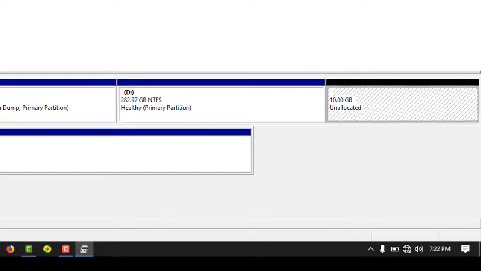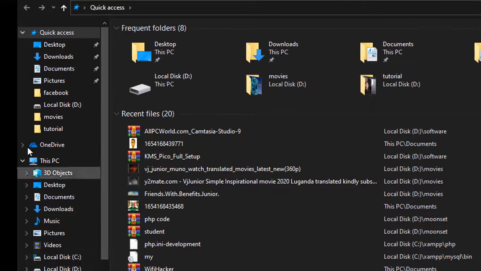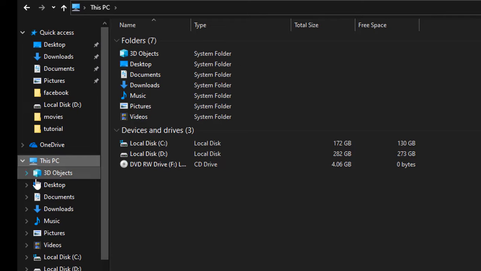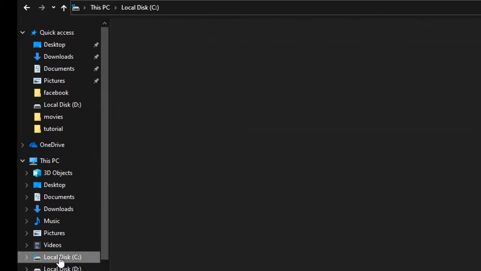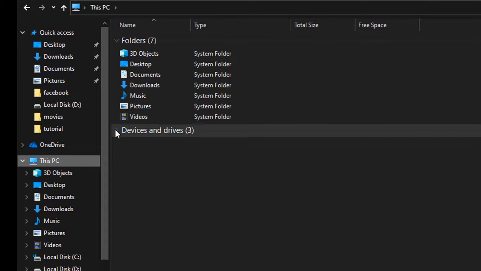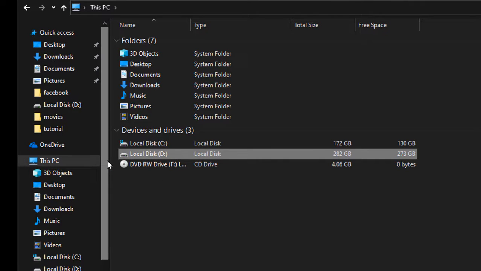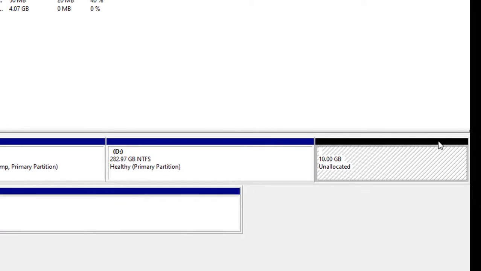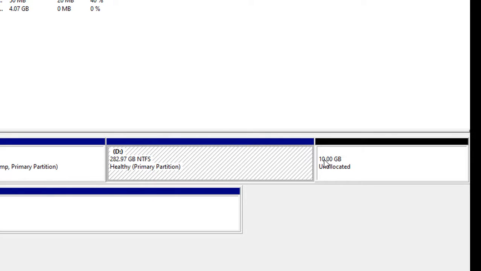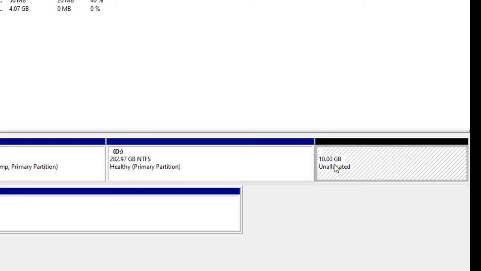So if I come back to where I can view my disks, This PC, and check my disks here, I only have 2 disks, as you can see. The new volume that I've created has not yet come to this side. Why? It has not been allocated a letter. You see, the first disk is C, the second is D, and the third is just unallocated. So in order to be visible on the other side, I have to give it a letter or a name.